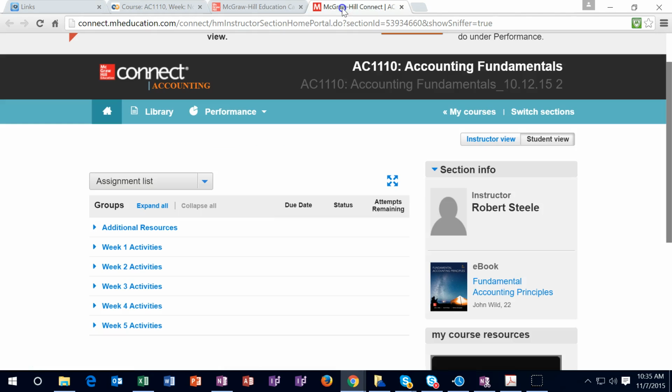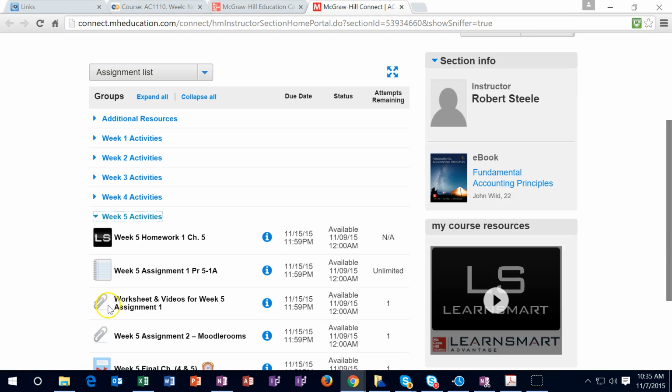So if we go up to Connect and we go down to week 5, this will be a fairly comprehensive assignment, but remember to open the paperclip here. That will give you an Excel worksheet, which will give you a lot of the format. Remember that there's an example problem that will show you basically the debits and credits of the accounts. The numbers will change. The format will be much the same.